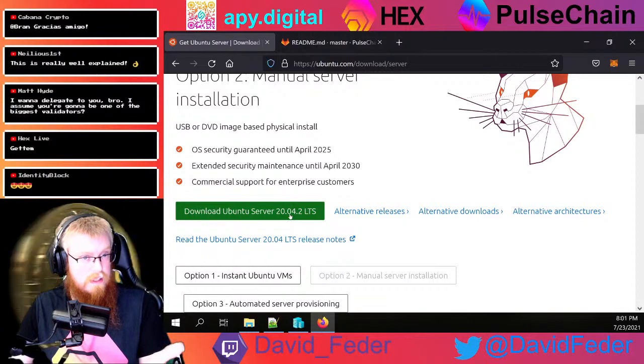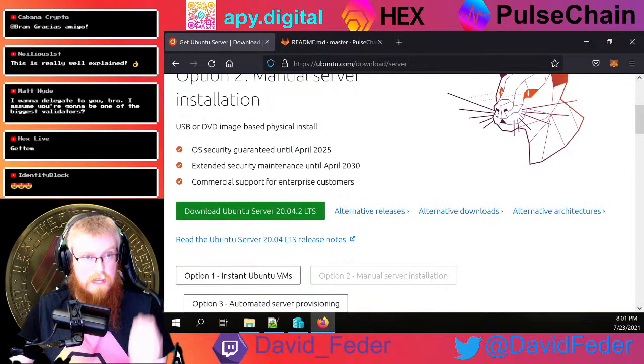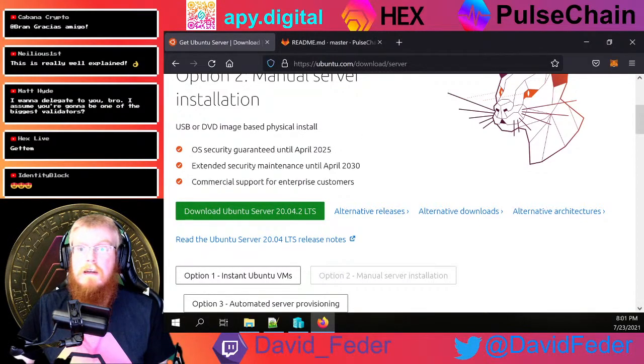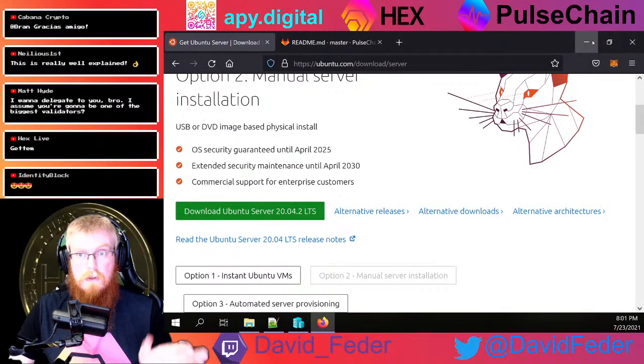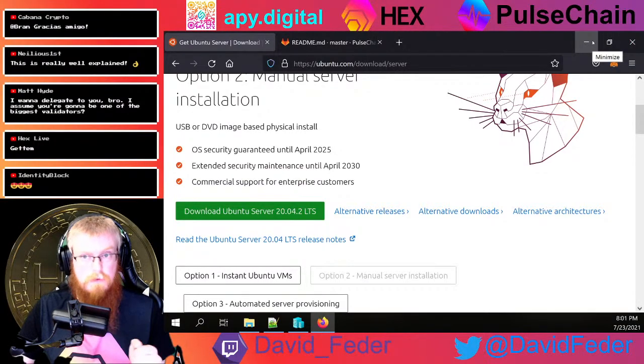So you go ahead and click this and download it. I've already done that. I've got it ahead of time. It takes a few minutes. And then, boom. So that's downloaded. So now we have a copy of Ubuntu. That's going to be a file.